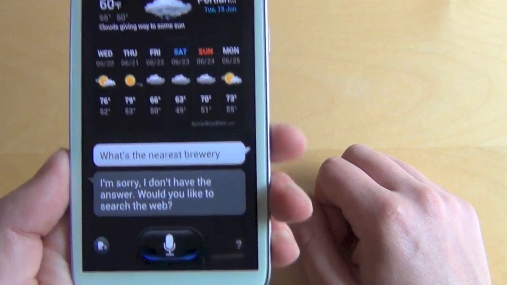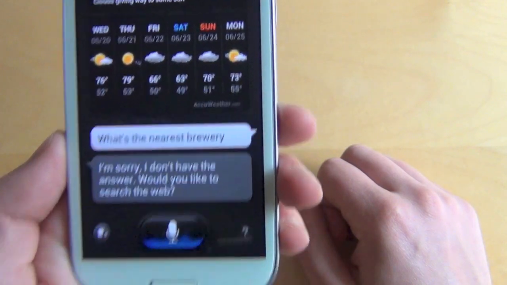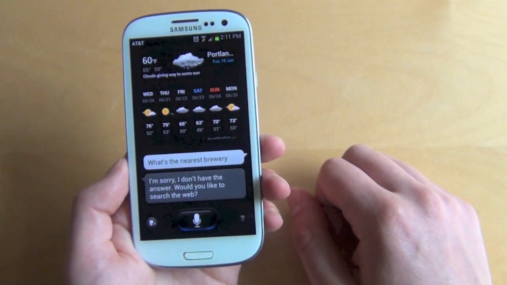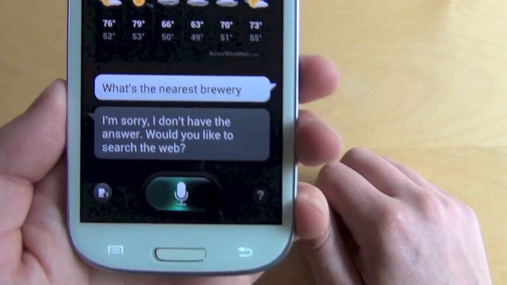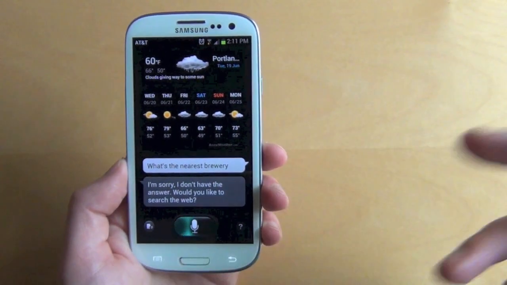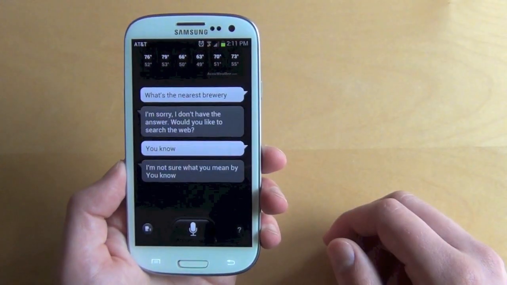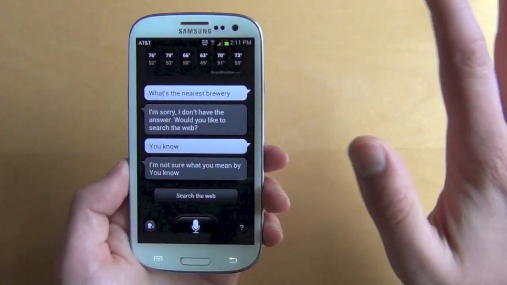You can see it didn't find it, so it asked if I'd like to search the web, and it gets hung up. It's not good when you're talking while it's trying to talk. So it couldn't find brewery. Okay, let's skip the brewery idea.